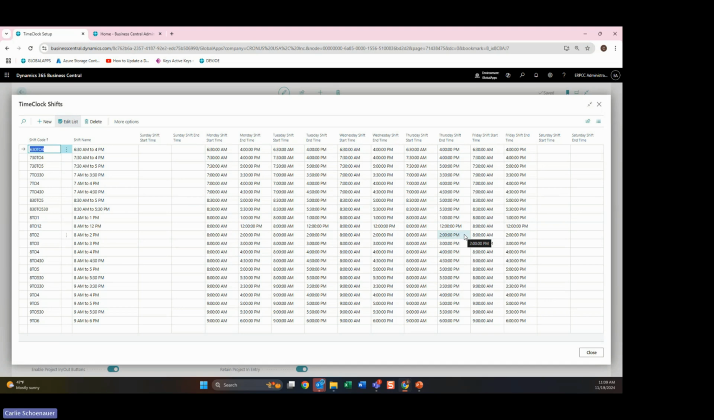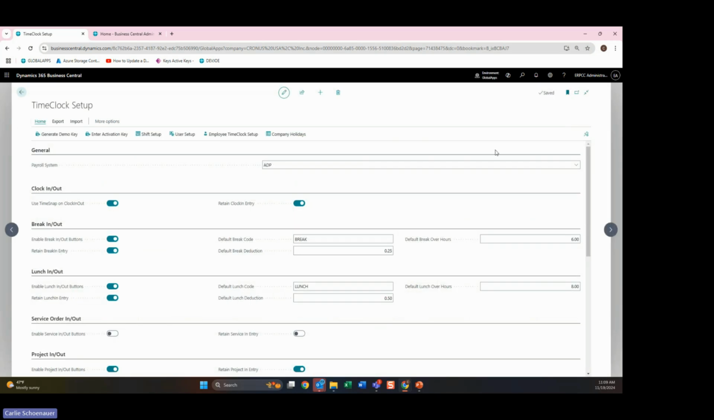What shifts do is it allows us to assign a shift to somebody, and then we can track, okay, are they logging in before their shift starts? Are they usually late? We can see, reporting wise, how they are tracking based off of the shift that they are assigned. And we can track tardiness, and I'll show you that here in a second too.